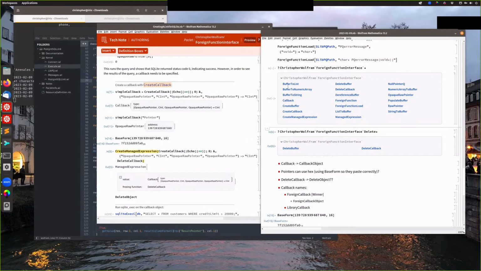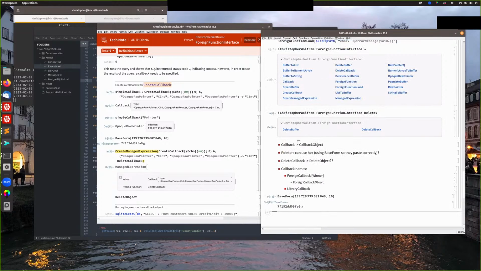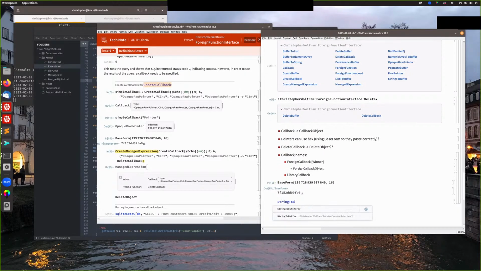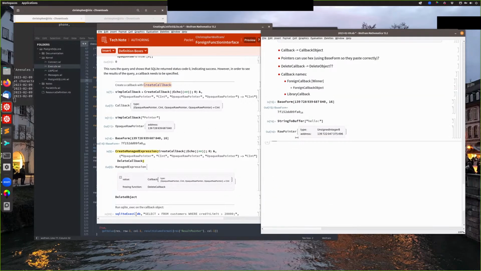A buffer here has just been my term for a pointer. And maybe I should be using the term pointer, but maybe I'll explain why I didn't in a moment. So for example, if I say string to buffer of hello, there's a raw pointer, and now I could do something like, if I loaded strlen, I could call it on this and it would work.